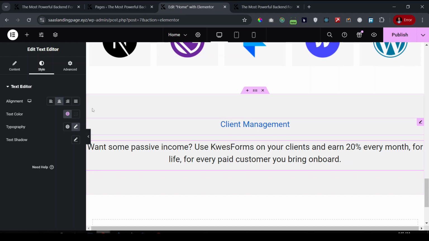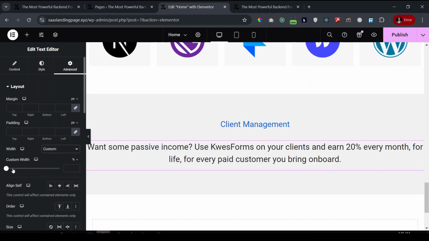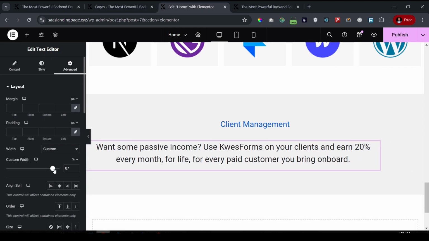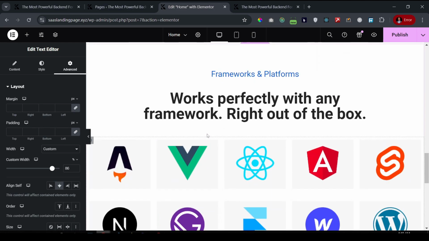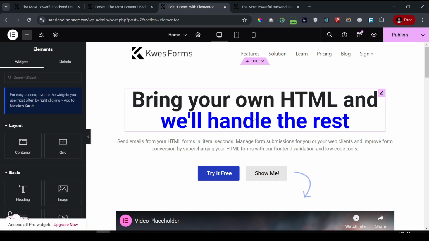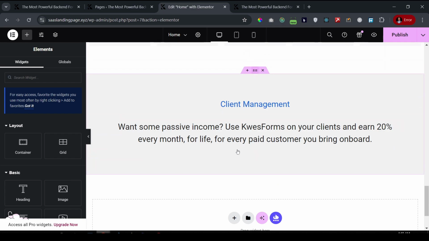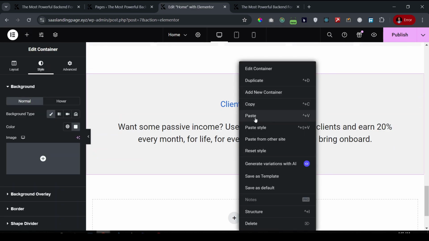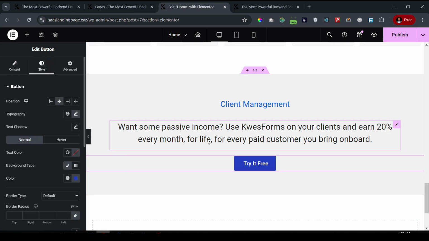Then center it. Then I'll come to advanced and set it to have a custom width so that it's not too long. So let's put it like this, and then let's make sure we center it. I think this works. Then next we need to have the button. Now we already have a button at the top, if you remember. So I'll just right click and copy this button, because in Elementor you can copy elements. So come back here and make sure you just paste the button. So paste. So you're gonna have the button here.